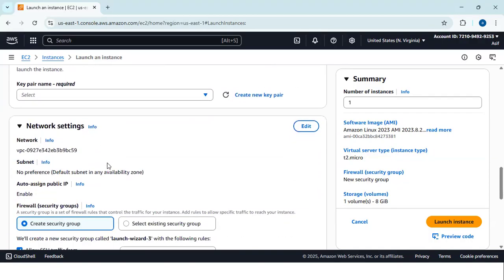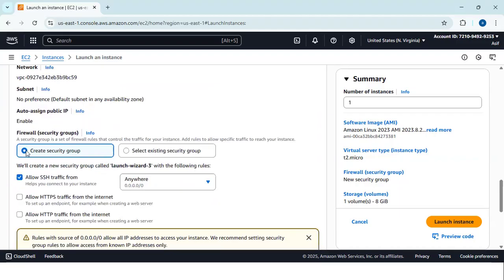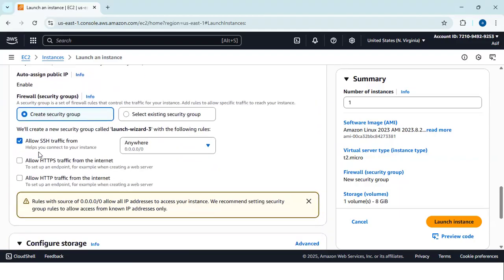We will not create any key pair. Then here, if you see, we have two options. Create security group, so this option is selected by default. We already have some security groups, and it will create a new security group. And if you see, SSH is checked.